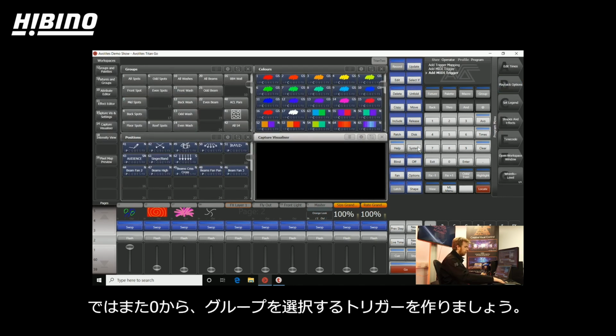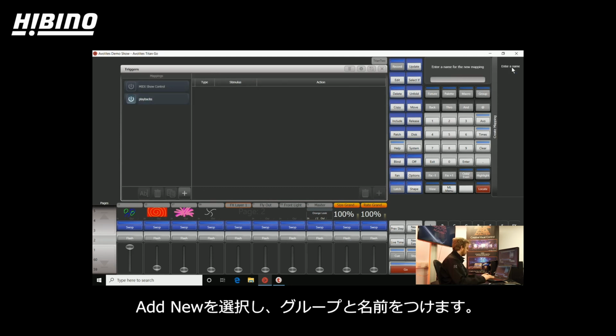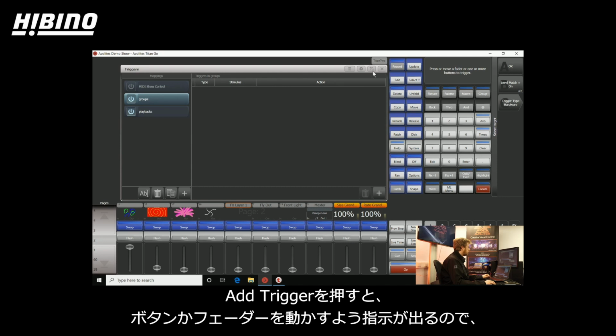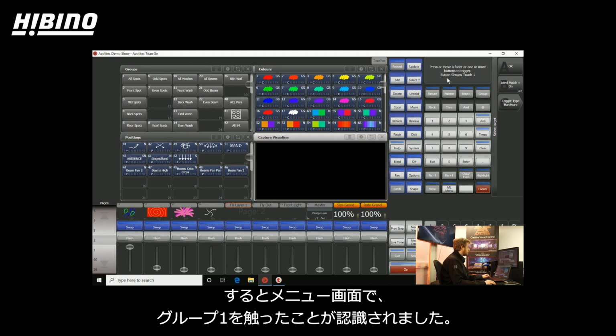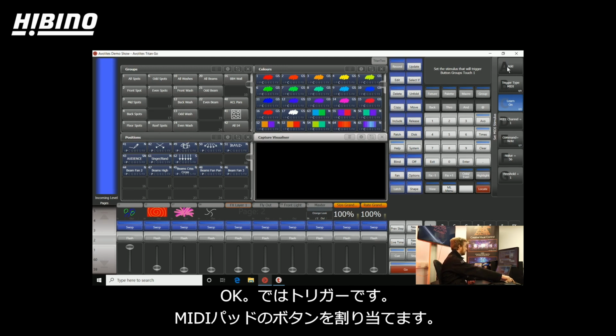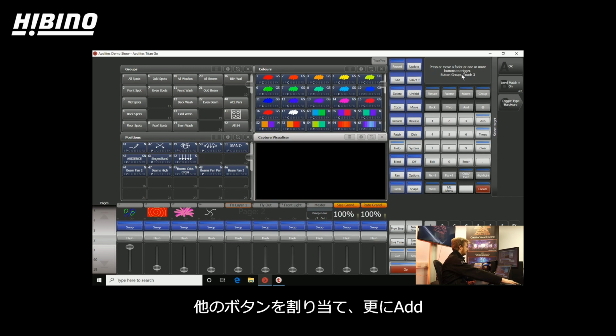Starting from scratch, I'm going to set up a few MIDI triggers that select groups for me. I'm going to go into system, I'm going to say triggers, I'm going to add a new one and call this one groups. OK, add a trigger, press or move a fader or one or more buttons. So if I select one of these groups, you can see on the screen there it says button groups touch 1. OK, and set the stimulus. So this is the point where I'd grab one of my buttons on the MIDI pad itself. Hit add, grab another group, hit another button, hit add.